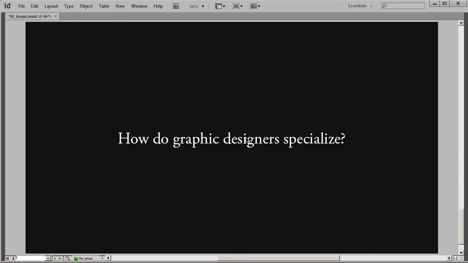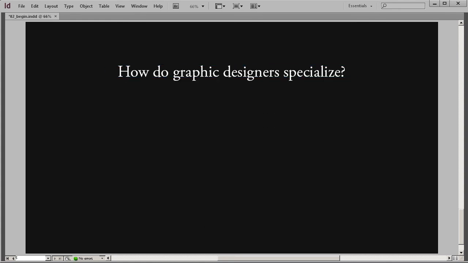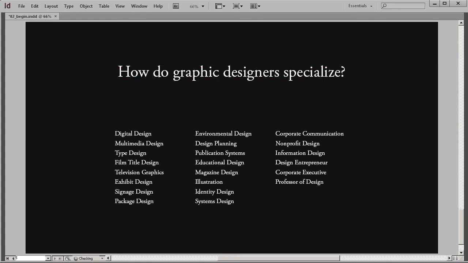Now I'm going to actually grab this and I'm going to move this up just a little bit here because we're going to need some room. So let me just move that question up, and I want to show you a very large list of different ways a graphic designer can specialize. You can see everything here from digital design to multimedia design, type design, nonprofit design. There's a lot of different job roles here, or really more specifically types of projects that a graphic designer can focus on and really specialize in.